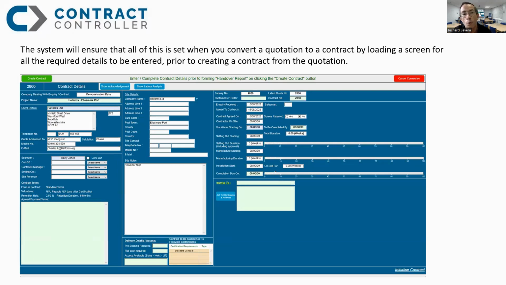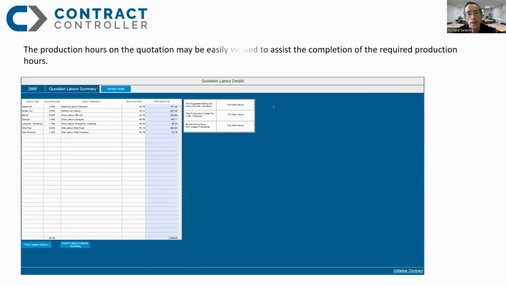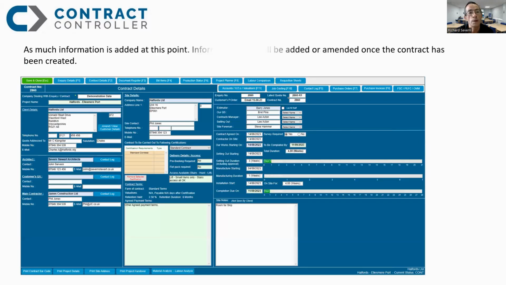The system will ensure that all of this is set when you convert a quotation to a contract by loading a screen for all the required details to be entered prior to creating the contract from the quotation. An acknowledgement to your client's purchase order may also be added. The production hours from the quotation are easily viewed from this screen as well. So much information at this point is added. Information may still be added or amended once a contract has been created, though.